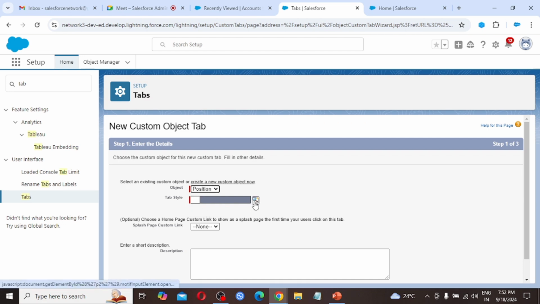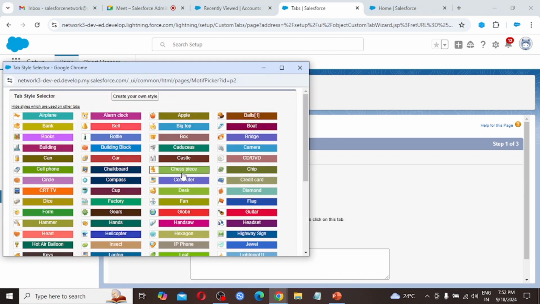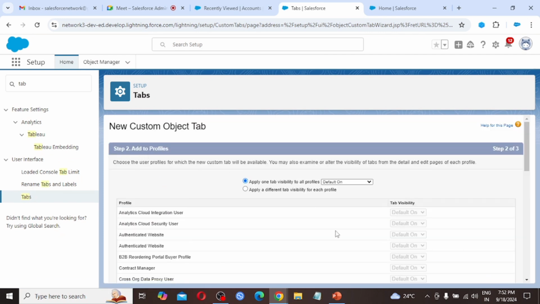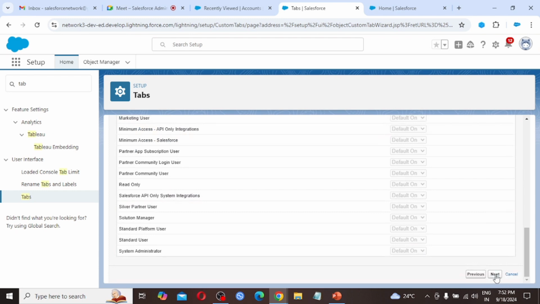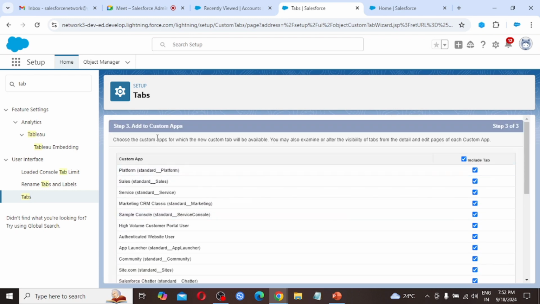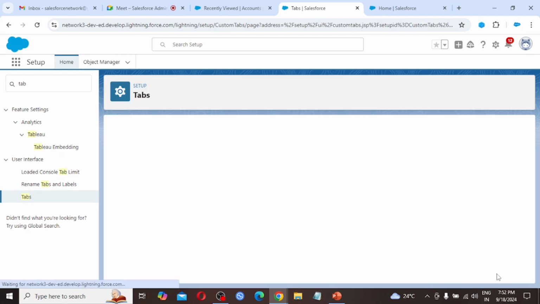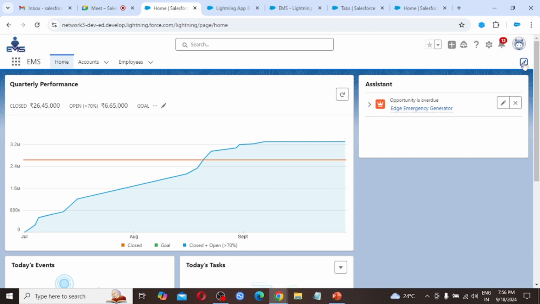So click on new, click position, choose the tab style, provide the description over here, click next, add to profiles. I am going with the default one. Add to custom apps. I am going with all apps. Click save.